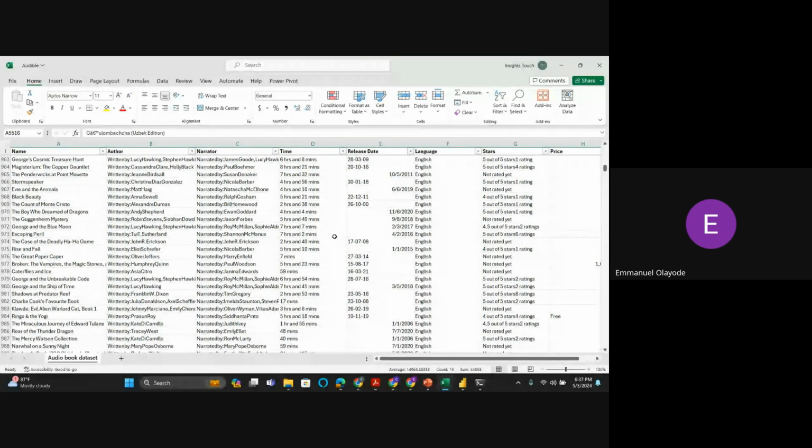Now the other one is standardizing these data formats. One of the issues I also identified is that I want to only have the author name in this column. I don't need this "written by".